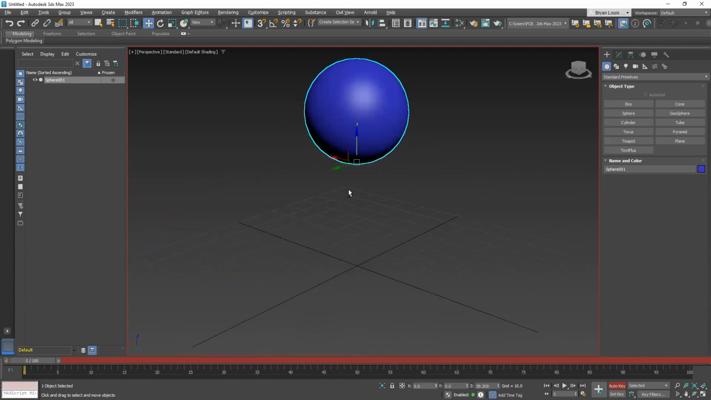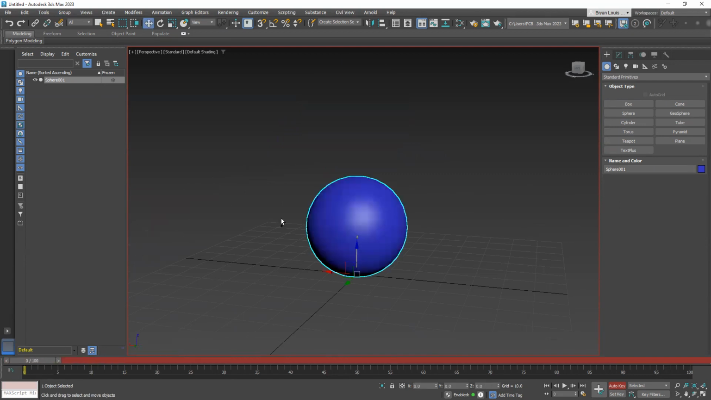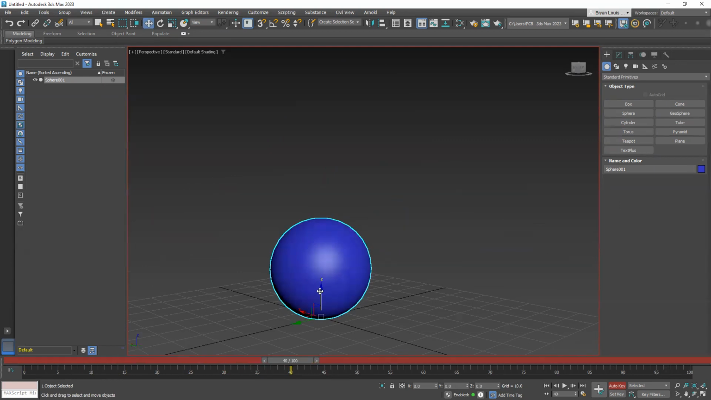Nung ginalaw ko na to sa frame 0 ko, walang nangyari. Wala siyang nilagay na keyframe, no? So, balikan natin yan. Bakit walang ganon? Dahil ang ginagawa ng auto key kay 3ds Max, let's say, punta tayo sa frame 40, and then gawin ulit natin yon.